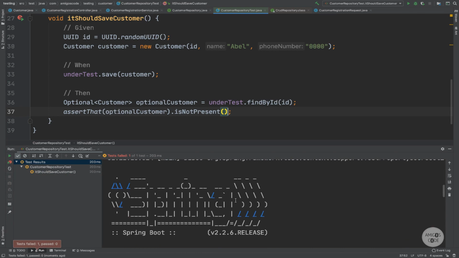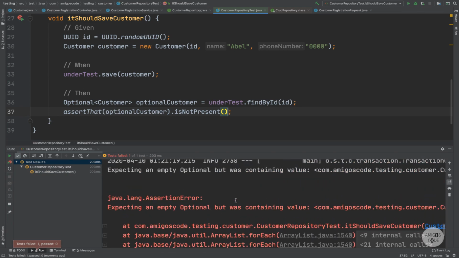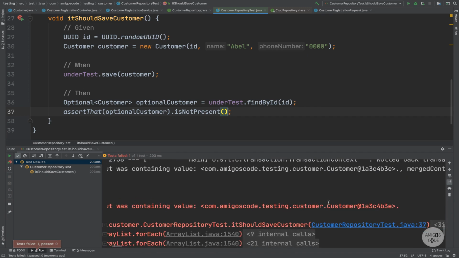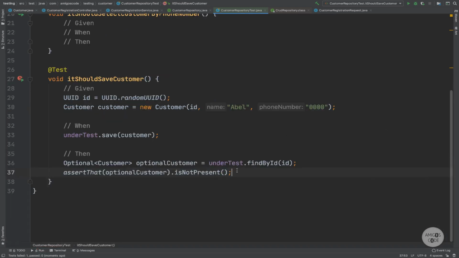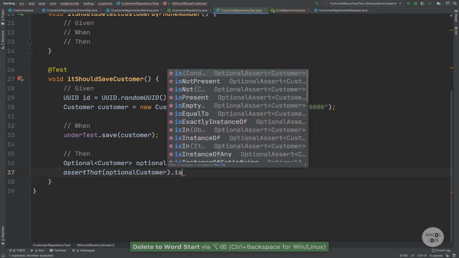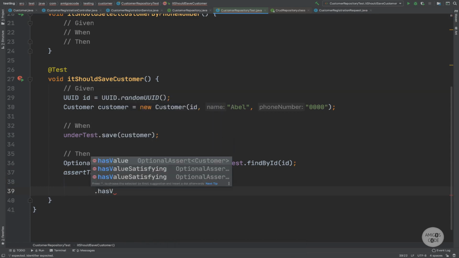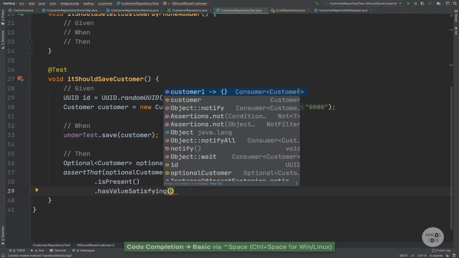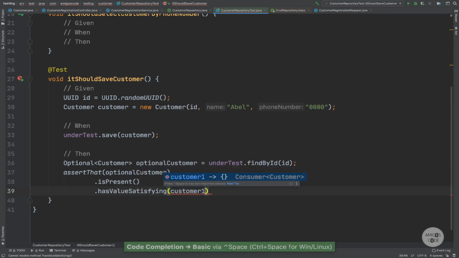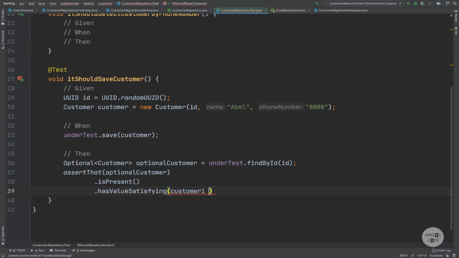And of course, right? So right here, you can see that what it says is expecting an empty optional but containing value and then this customer right here. So what we want to do here is the following. We want to say isPresent. So let's put this on a new line, isPresent, and then dot hasValueSatisfying, and this takes a consumer, and let's simply name this c. Oops. Oh boy, I'm having trouble there.